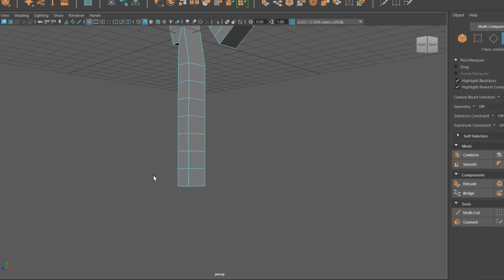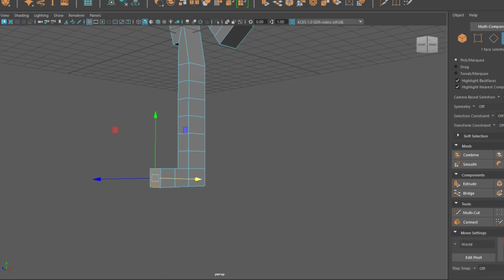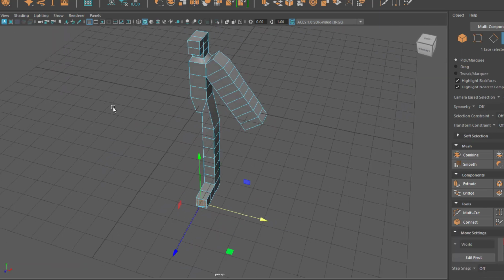Spacebar there, and then I will select this, do another extrude, and drag it forward. This time I'll set it to 2 divisions, which makes the ankles, the instep, and the toes. Switch to the move tool.